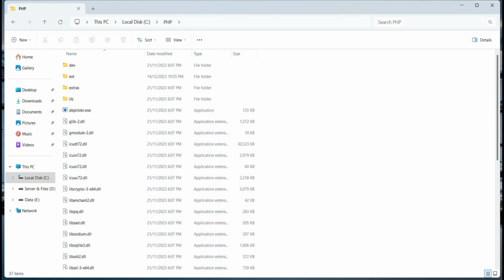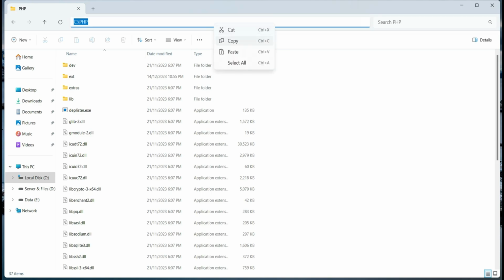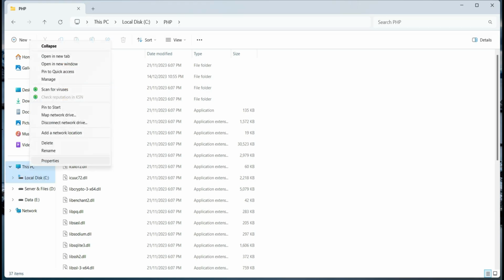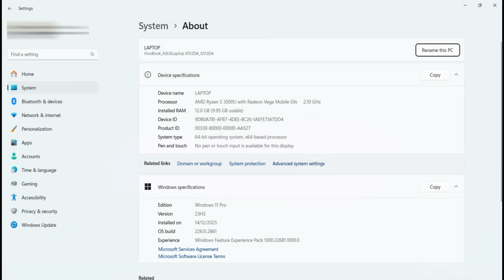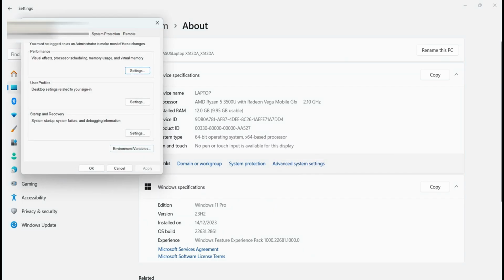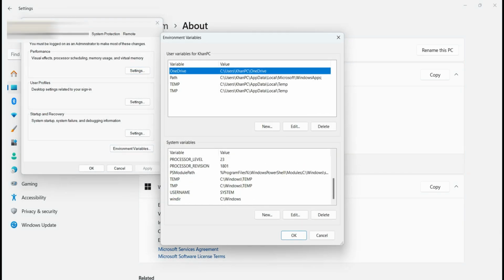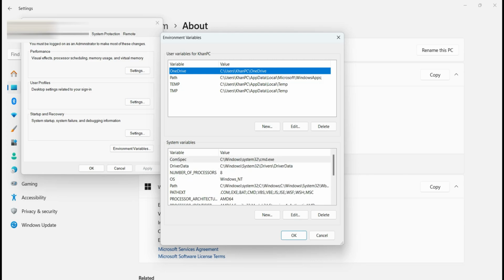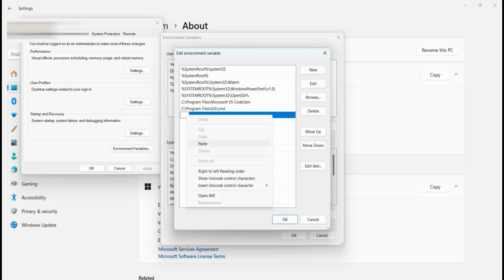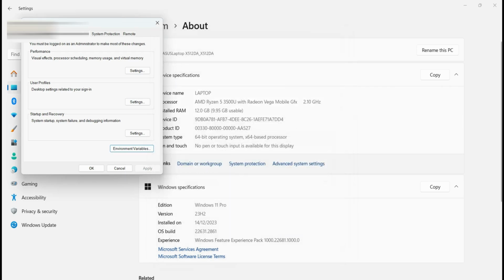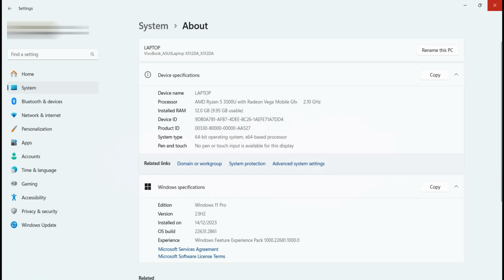After completing the file copy, I copy this folder location, go to This PC, right click on it and go to properties. From here I go to advanced system settings and then environment variables. From the system variables, go to Path and add a new path. I click on new, paste this folder location, and click OK, click OK and click OK.